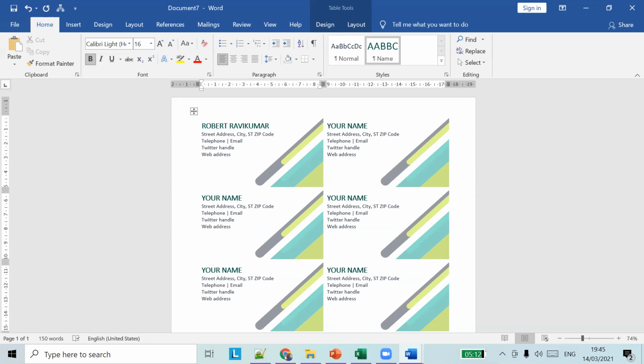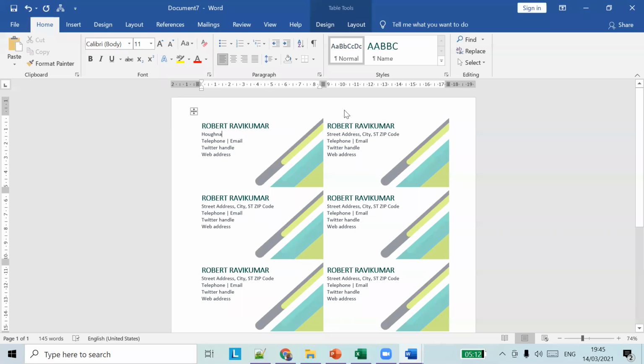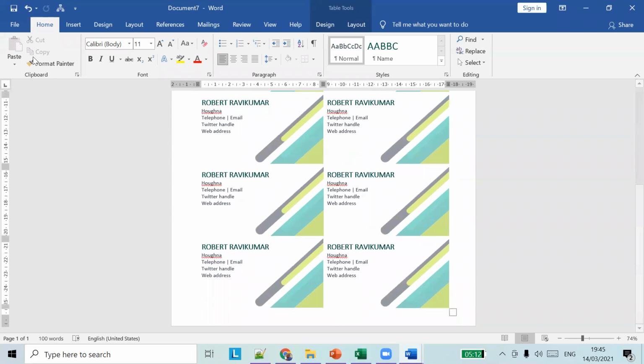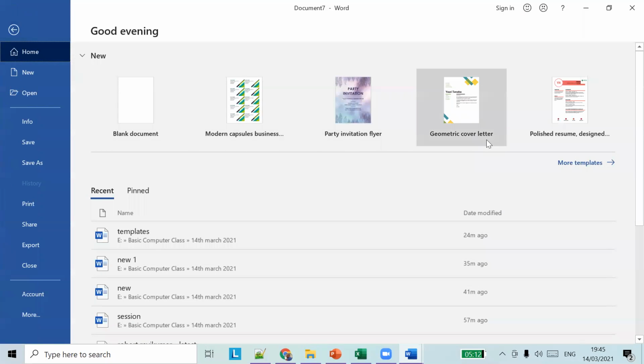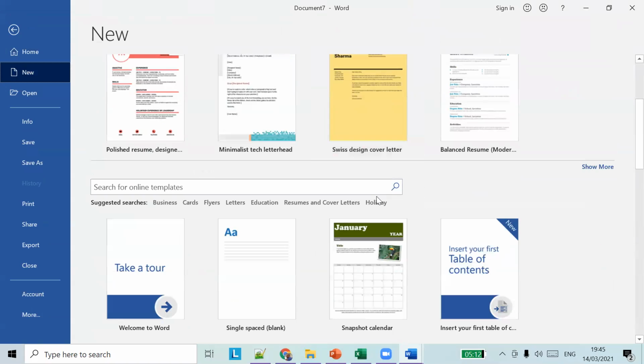So something like this. We can type the address, Hougang. It's all similar. So you can write a business card here also. You can take a printout of this, cut it, and use it as a business card. So we have a lot of templates, and you can use any one of those templates. Okay, so any doubts in this?